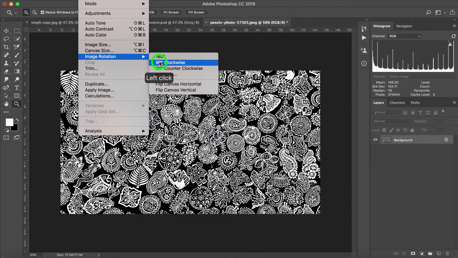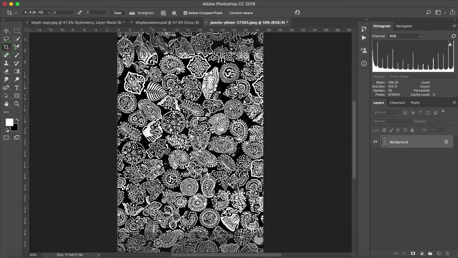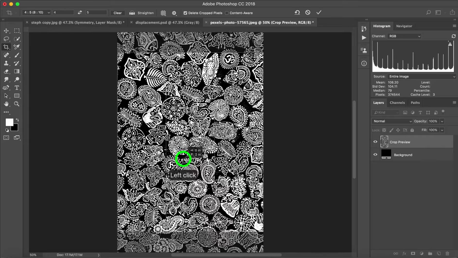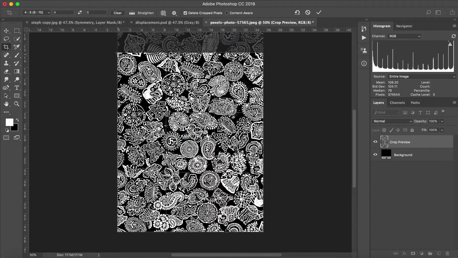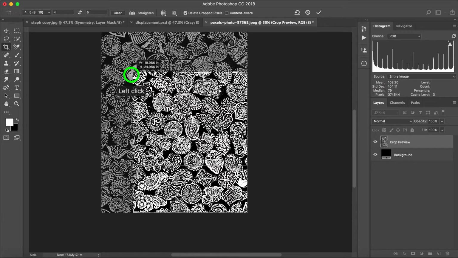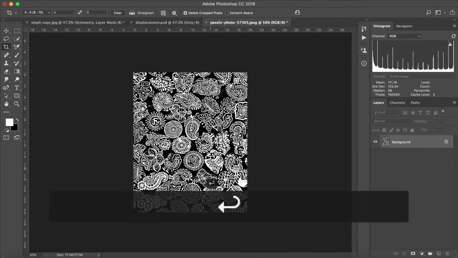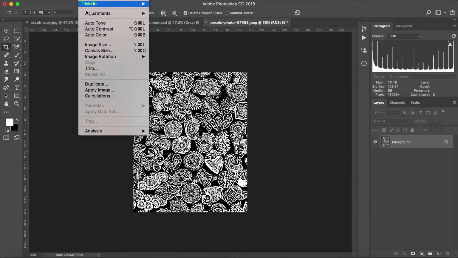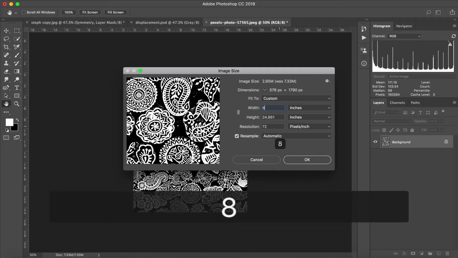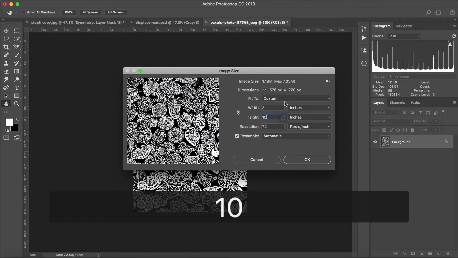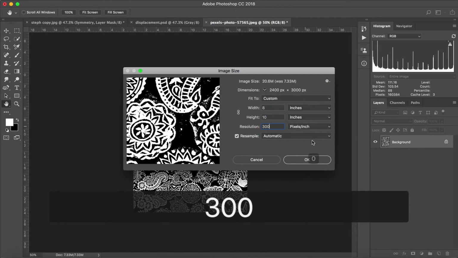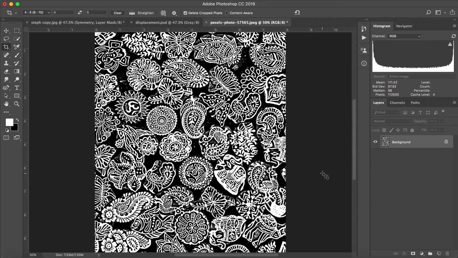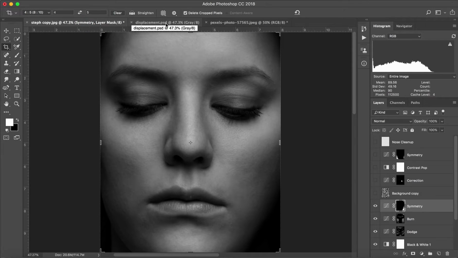First we'll rotate it, then we'll crop it at a 4:5 aspect ratio and bring this down. And I don't remember exactly how I cropped it, but maybe it was something like that. Have the crop, and then I want to change the image size to make sure that it is 8 inches by 10 inches at 300 ppi. Okay, so now I have that texture and it's the same size as the base image as well as the displacement image.